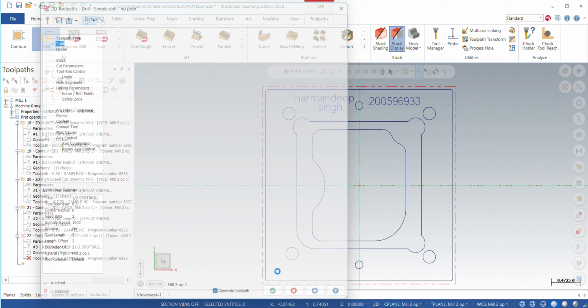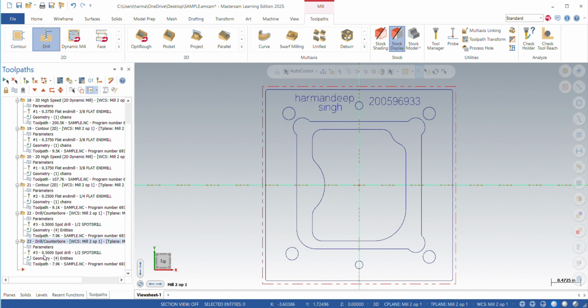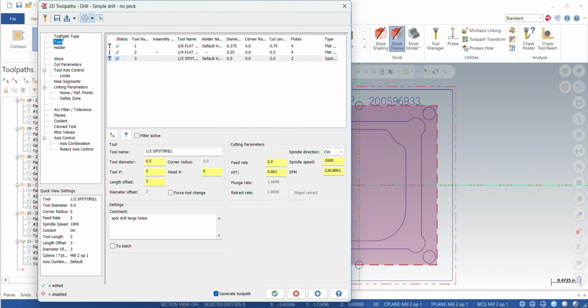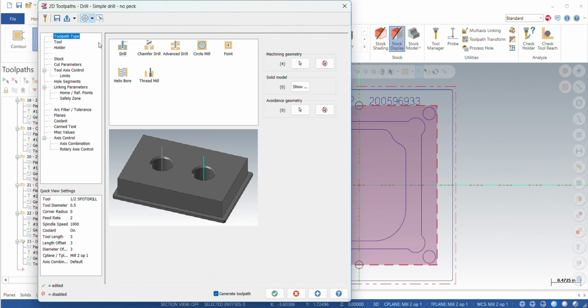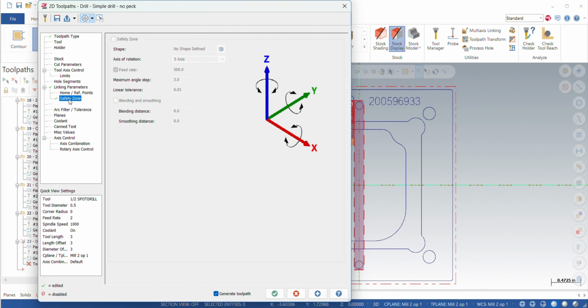Here we go. So this is done. What we have to do now is copy it, paste it with Control V, and paste parameters. Go to the toolbar and type. We need a spot drill for these two holes, and for the linking parameters, go here and put 0.125. Enter. Here we go. This is all good.